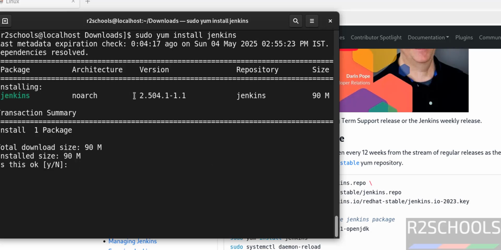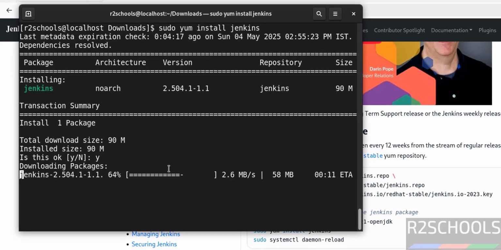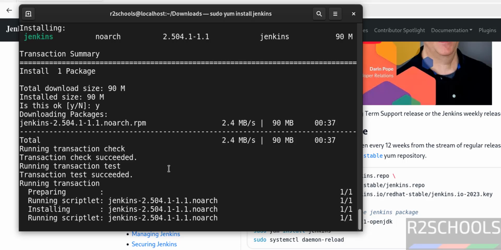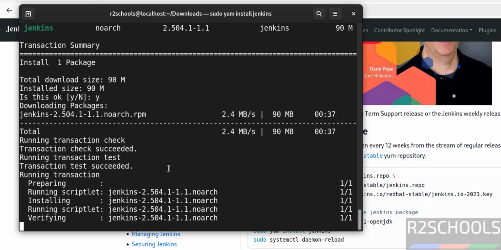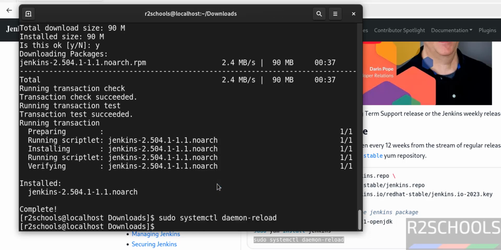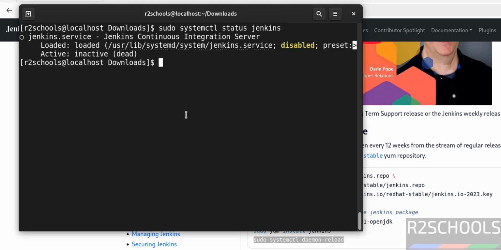See, it is installing Jenkins version 2.504. Okay. Type y for confirmation and hit enter. See here, its download size is 90 megabytes. See, we have successfully installed. Now run this daemon reload. Okay, Control A. Now verify the status of Jenkins: sudo systemctl status jenkins. See, the Jenkins service is not started, so start it.